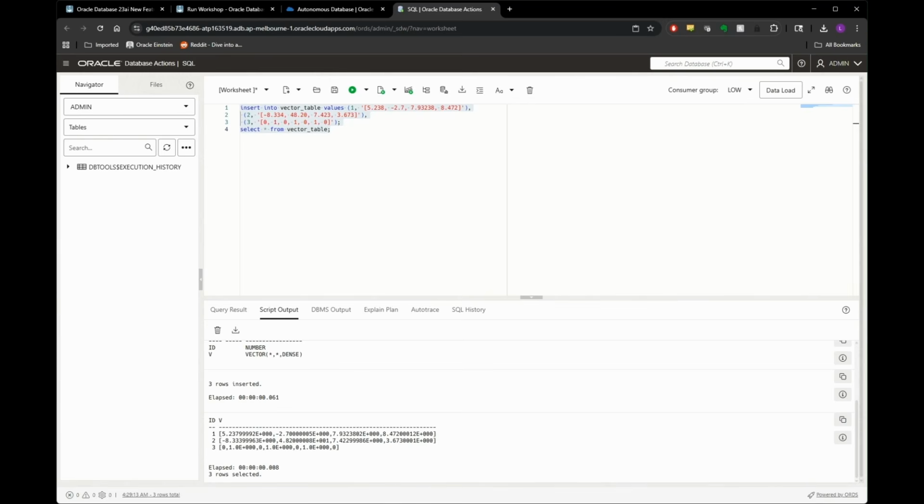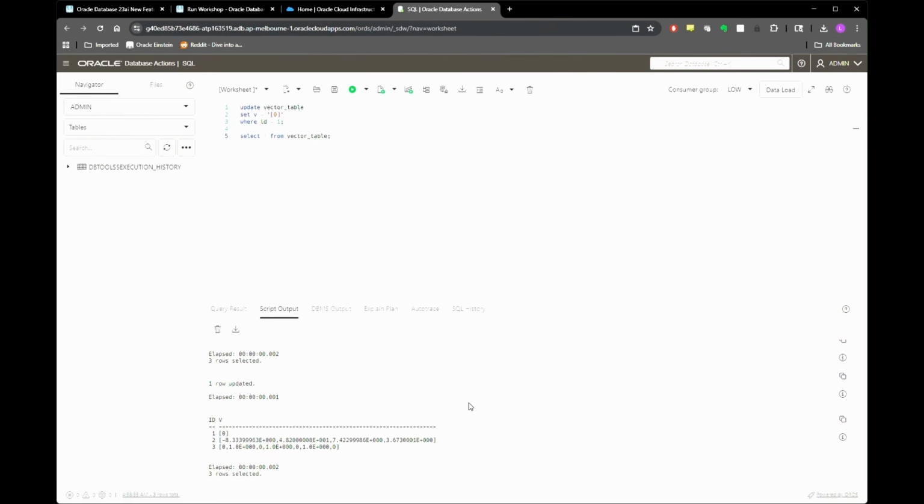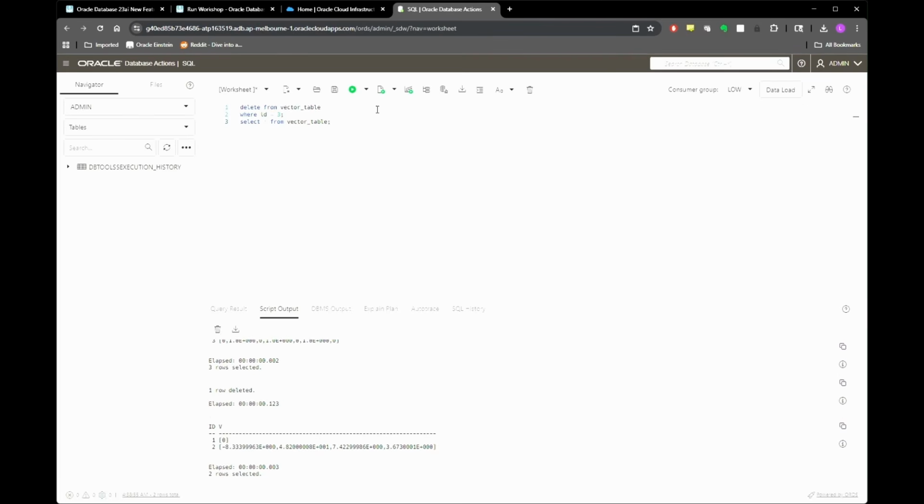We can also use regular DDL against our vectors, just as we'd expect. So now let's update the vector table we just created. In our output section, you will notice that the first row in our vector table has now been updated to 0. We can also delete rows with vectors just as we'd expect. As you can now see, the third row in our vector table has been removed.